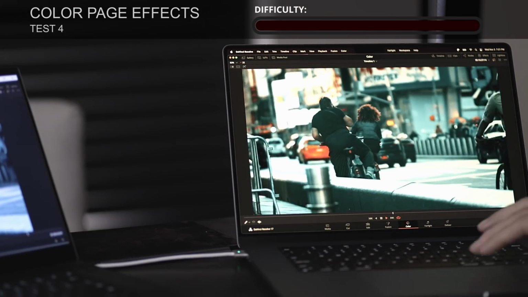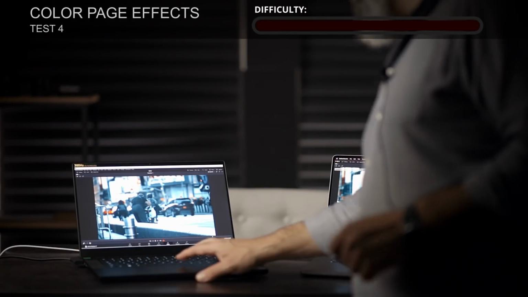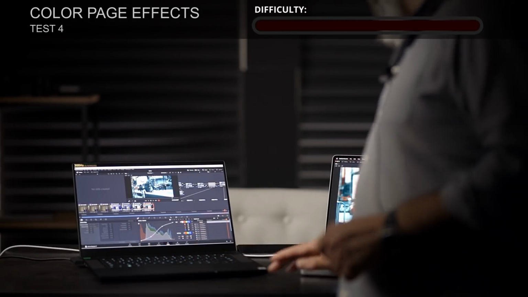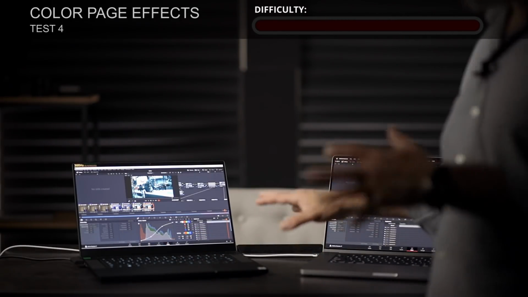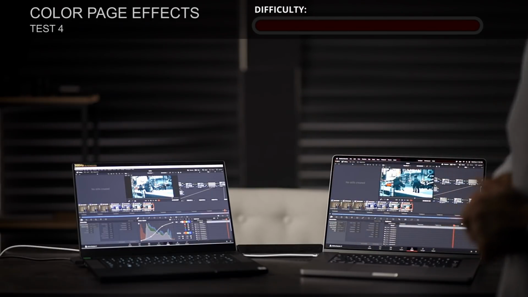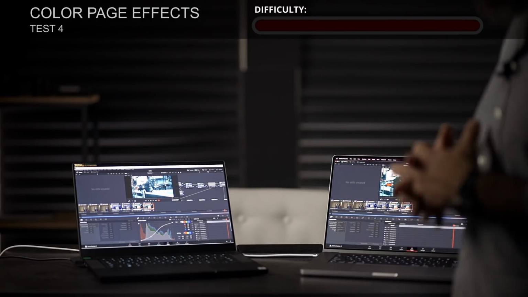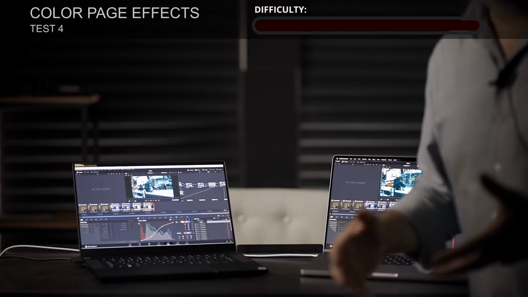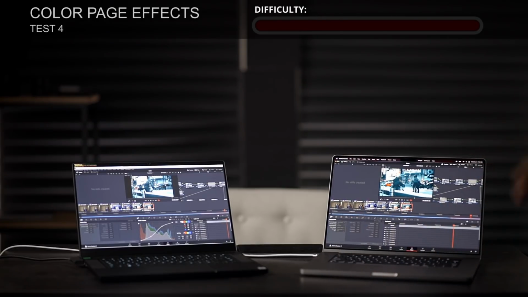So remember, for this Mac, when it comes to color effects, really there was nothing I can throw at these systems that would have made them slow down or anything. When it comes to color, DaVinci Resolve is unbelievably optimized, and it uses the full power of both systems, so there's no issue at all.